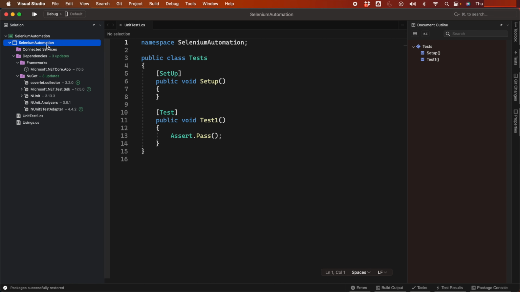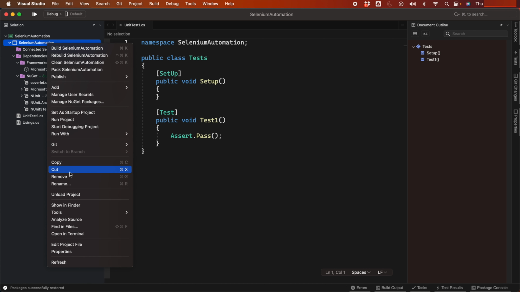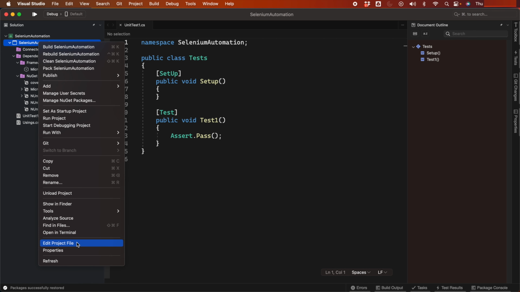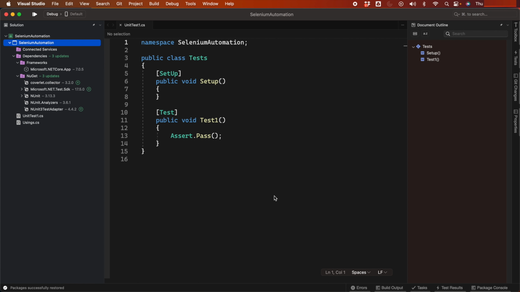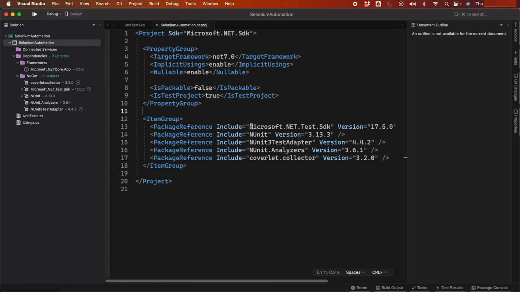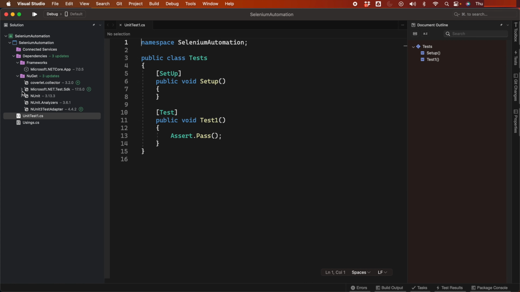We can also check all the packages which are included in this project by right clicking, and then there is an option like edit project file. We just need to click there, then it will be opened on the right side of this solution explorer. From there we can also check what packages are required for this Visual Studio project. Here we are seeing the NUnit framework, which is installed by default when we choose the NUnit framework type of project.